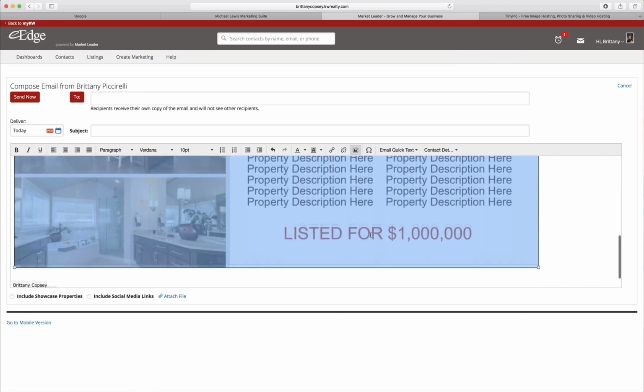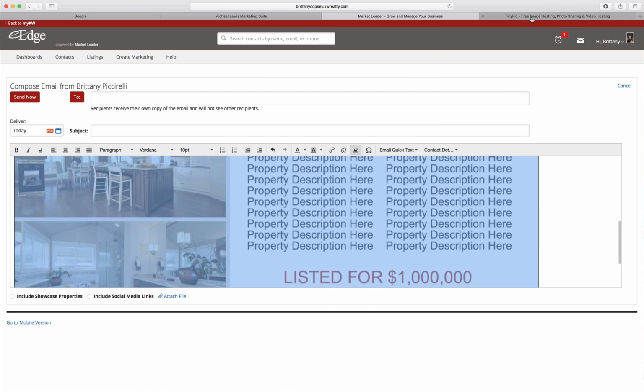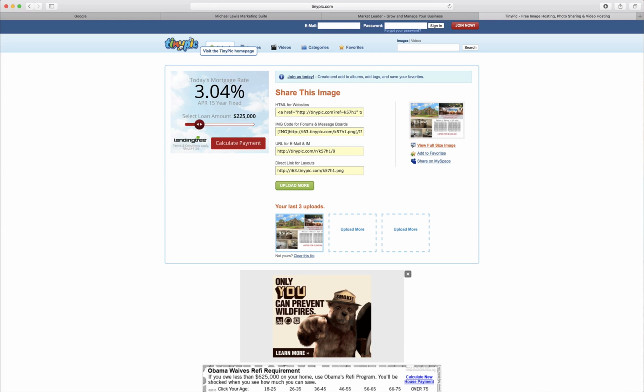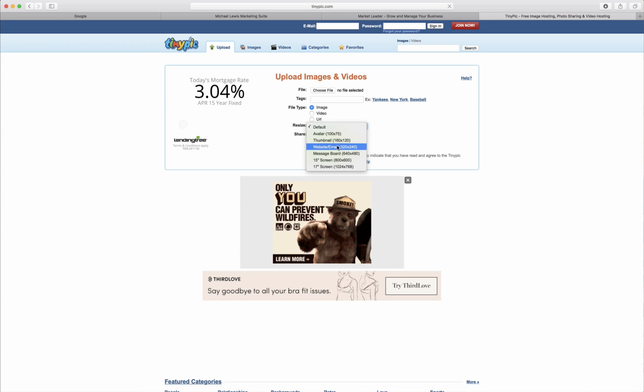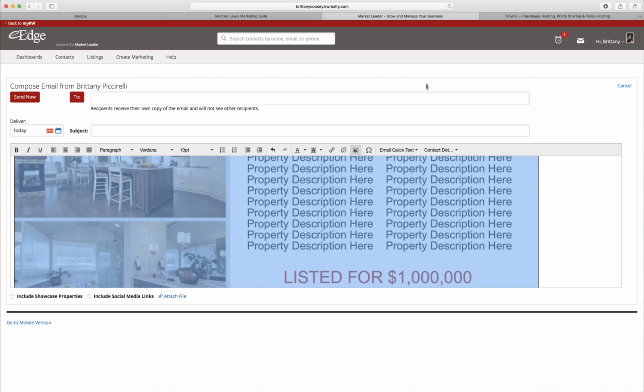You'll see this postcard is very large, so if you want, you can always go back to TinyPic and change it from default to something a bit smaller, like avatar, thumbnail, website email, or message board. So you can go ahead, size it, get it to the size you want, and once you're good to go, you of course can go ahead and hit send now.